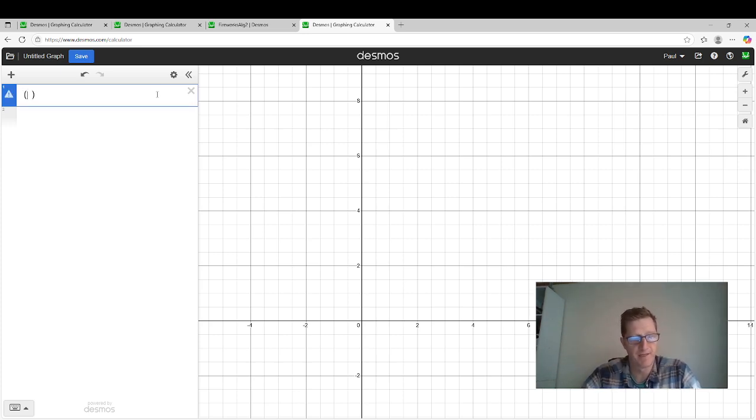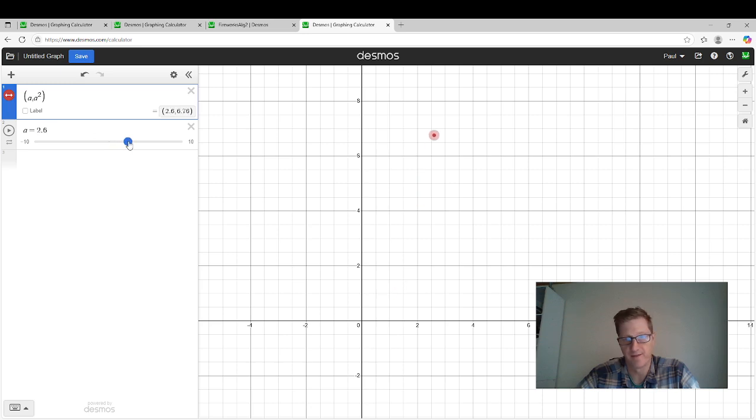In order to make a projectile display in Desmos, the first thing we can do is just start with a basic quadratic. And I'm going to add a slider for it. So here we have our point, and it looks like a quadratic. We can see its motion.